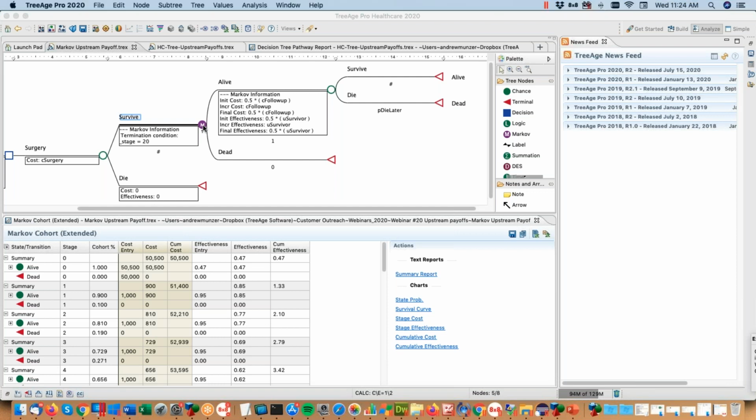Yes, absolutely, it could be set at survive. I don't think that would be a good idea because the surgery was back here. In this particular example, absolutely, it could be put here if there were some immediate follow-up that went forward. But at this point, the initial cost was here. But yes, you could put it at any node, any upstream node. In this case, this is probably the most appropriate place.